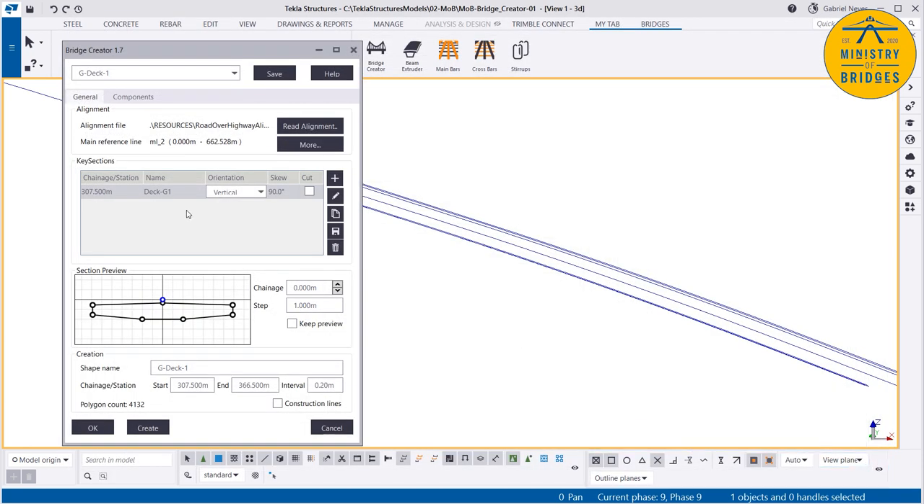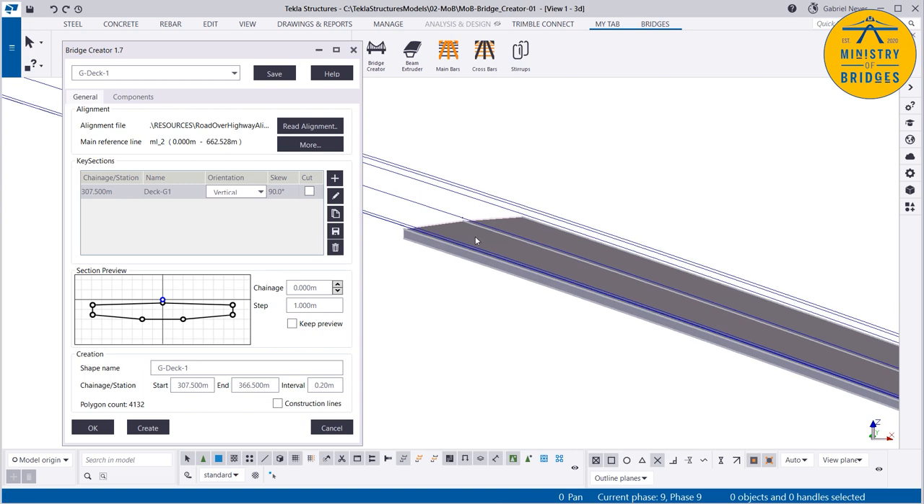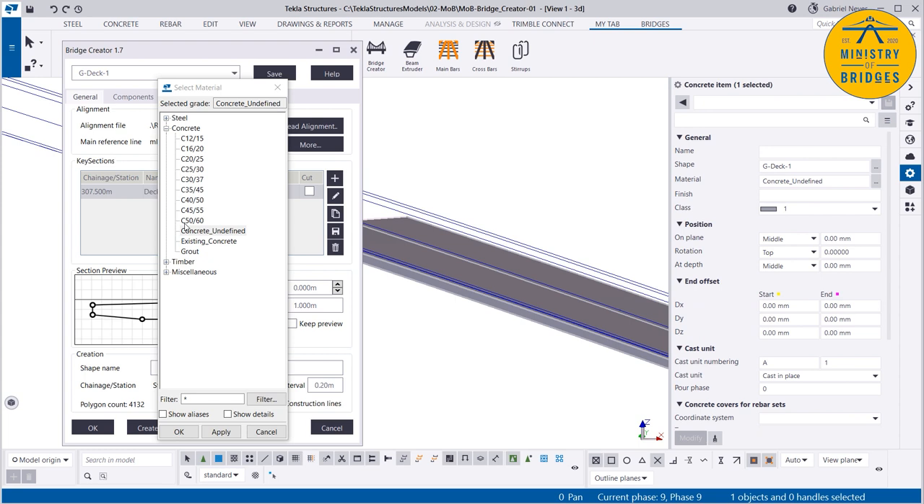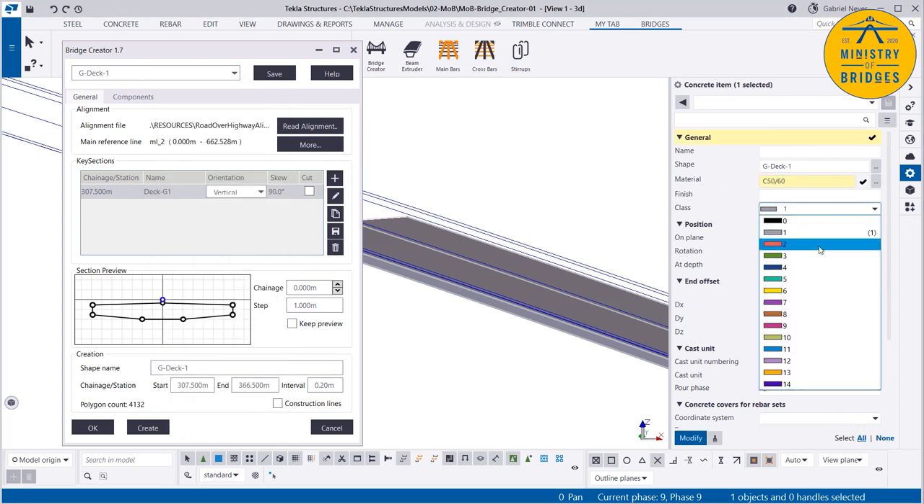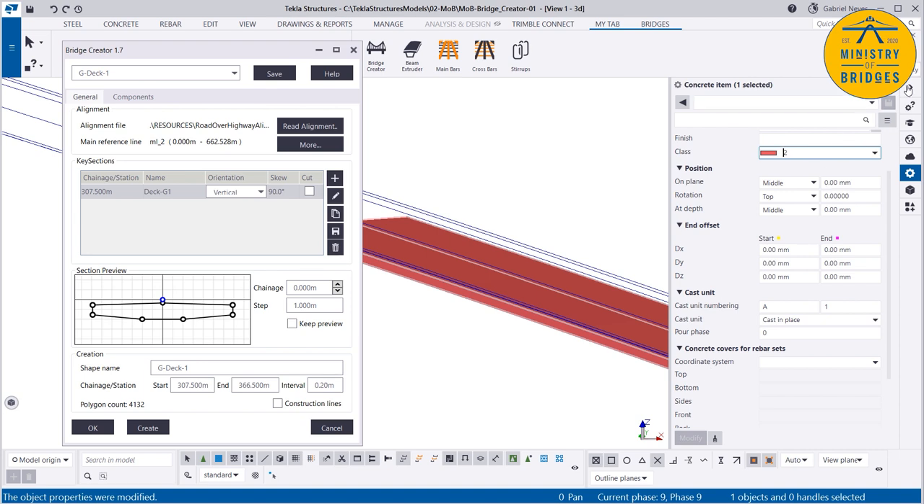So all these right hand side buttons are very useful during the key sections manipulation. So I hit the button create, and I have my simple deck. I can now then change my material, my class, and add attributes to that object. And then every time I change the object, those attributes are going to be kept inside that object. So you don't need to do that more than once for each object.